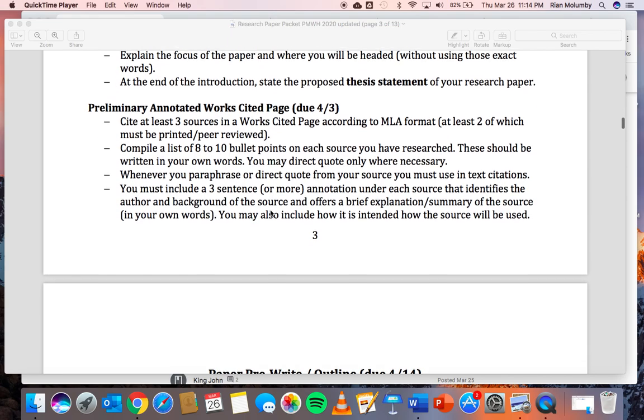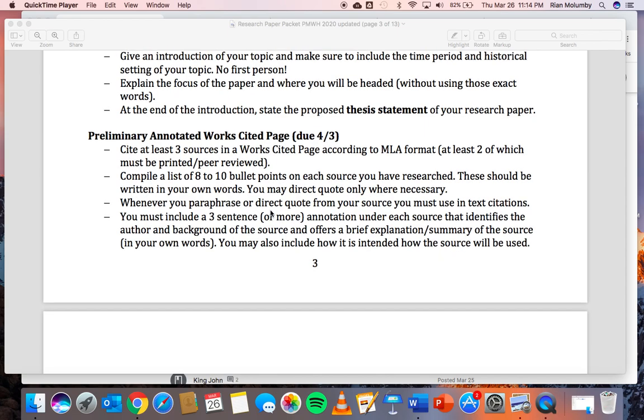You also need to create annotations for those sources. The annotations are basically a 2 to 3 sentence paragraph that gives a working understanding of the source. It basically explains what the source is. So if you have a book that you're citing from, then it would mention this is a book that has some background on this information, and this is how it was used in the research.